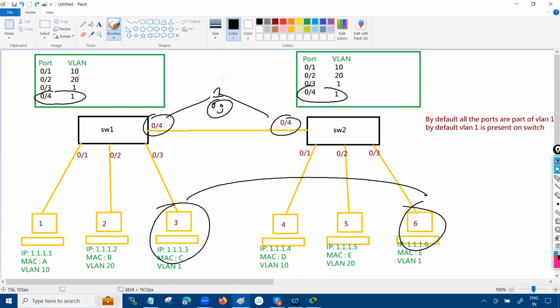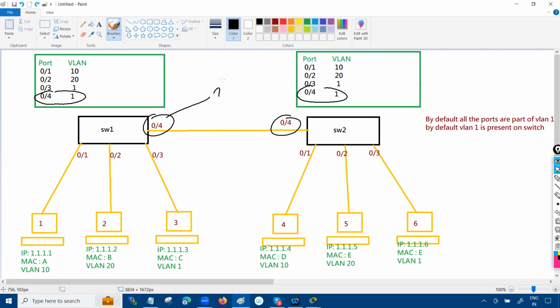Yes, that's fine. As an admin, you are able to permit or deny the traffic, whichever one you want. If you want to allow the traffic for 1, 2, or 3, you can do that. Yeah, I'm the admin, I can do anything.